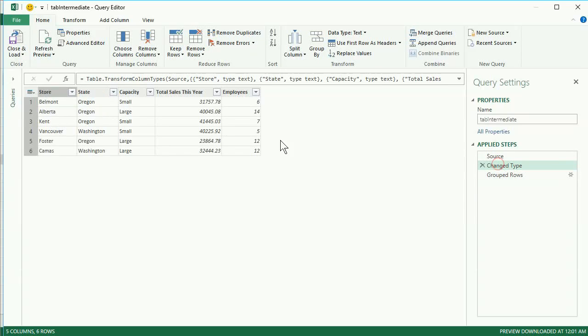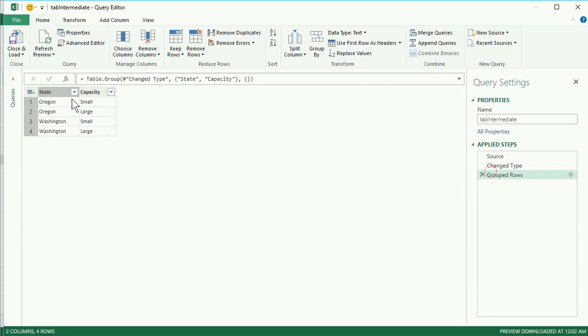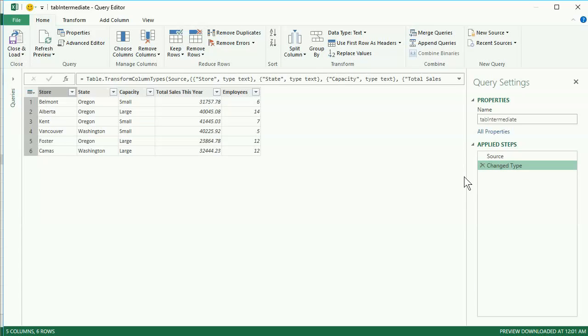If we head back here to the source table, we've got 2 distinct values for state, Oregon and Washington, and 2 distinct values for capacity, small and large. And so here in the group by results, we've got each state, and for each state, we've got each level of capacity. Okay? That's sort of how group by works. So I'm going to go ahead and undo that. So let's get back on track here.